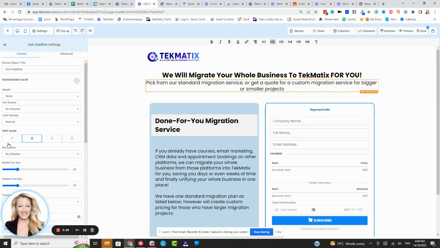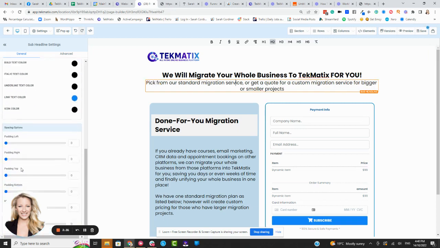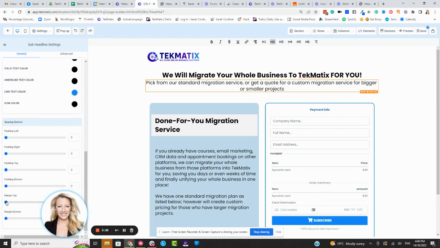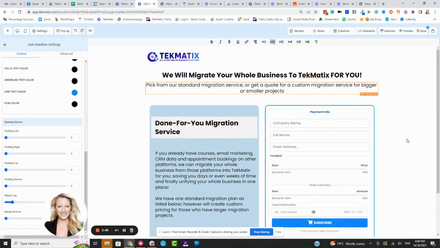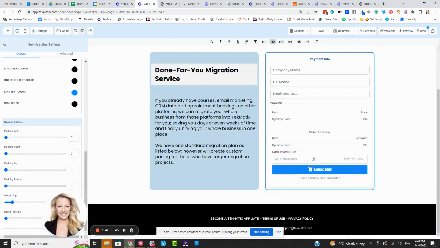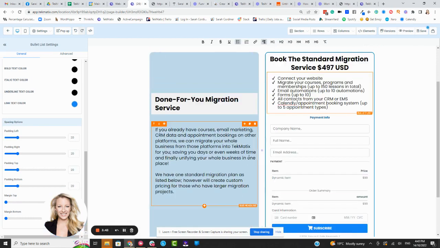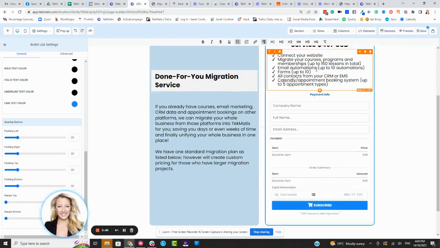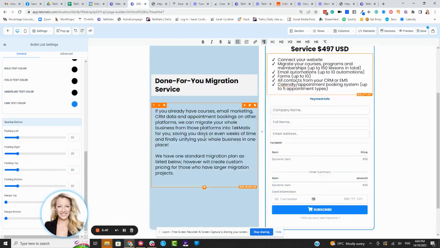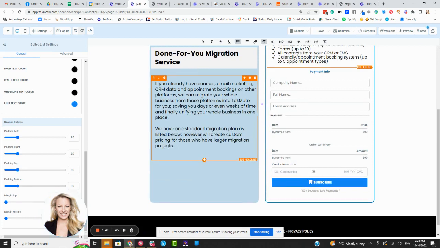Okay, so I've got my information. I'm just going to add a little bit of spacing. So that will be a margin. Let's add that there. Done for you, migration service. I'm just going to change my wording on here. Alrighty, I've just added in just what they get in the standard service, and over here I'm going to add a button for booking a custom service.